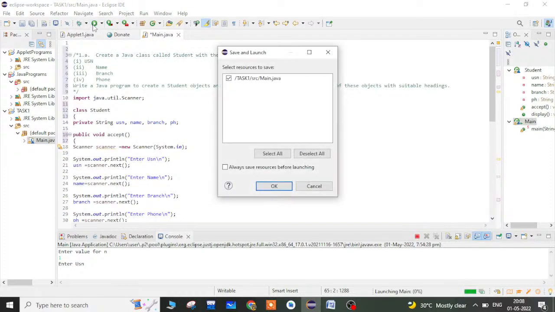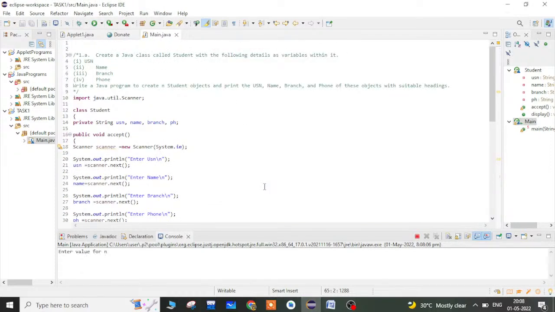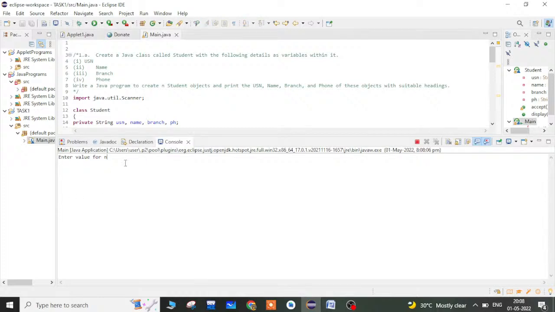So I just run this program. Now you can see it asks me for the value of n. I'll provide the value as 2, so now it is ready to take 2 records. If you want to take 5 records, you can give your n value as 5, and then it will ask you for the values 5 times. Here I've given the USN as something like 15, the name as Devi, the branch as CSC, and the phone number.